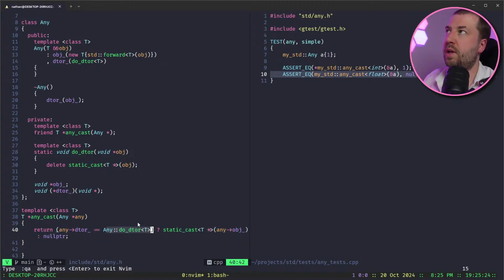And that's how we can check, because in this case, when I place in float, do detour int and do detour float are two separate functions. They have two separate addresses, and then the any detour here, if it's for float, won't equal the one for integer, if that makes sense. Hopefully that makes sense going through it like that.